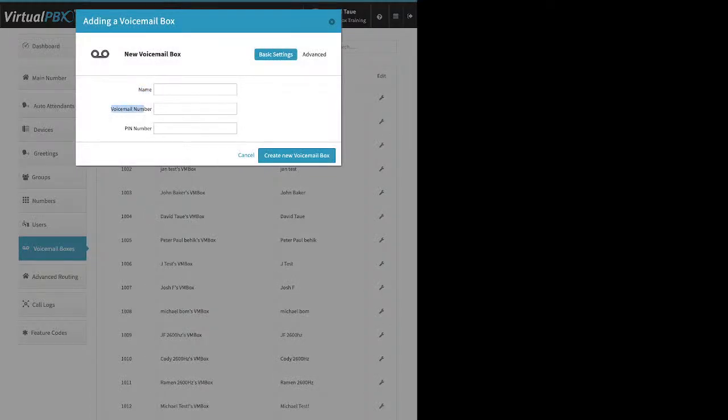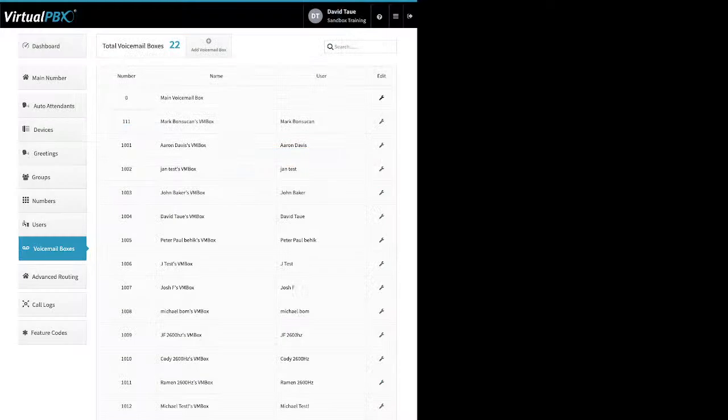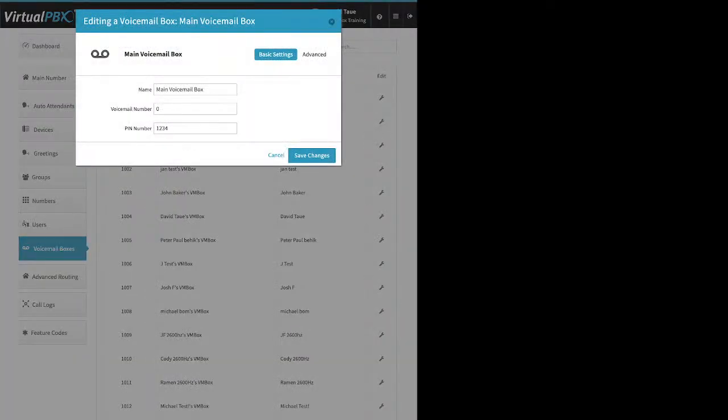Right? You give it a name, give it a voicemail box number, right, which should be different from any other voicemail box, and then a PIN number, right? So that way you can access that voicemail box from the phone. Then you click on Create a Voicemail Box. You can click on the little wrench icon here, so you can always review this information, right, in case you need to check the voicemail or change the greeting, etc., or you need to change this information.